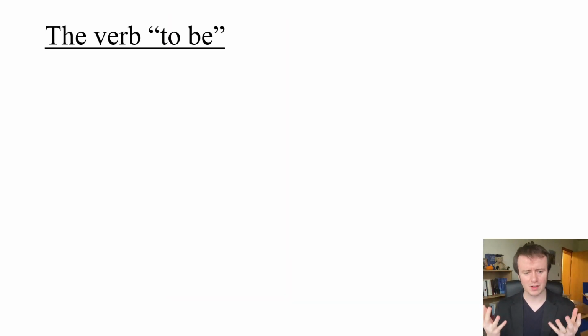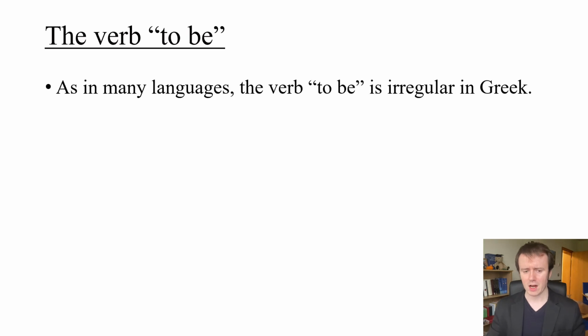But for now, let's talk about the verb to be. As in many languages, the verb to be is irregular in Greek. Now, what do I mean when I say that it's irregular in many languages? Well, let's take English as an example. A regular verb in English conjugates something like the following. We can take the verb to walk as an example.